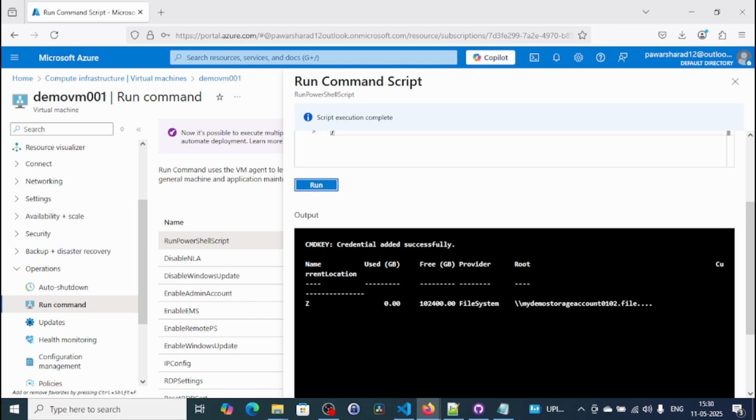So that's it for today's video. Now we understand how we can create an Azure file share and how we can map that Azure file share to the Windows machine.